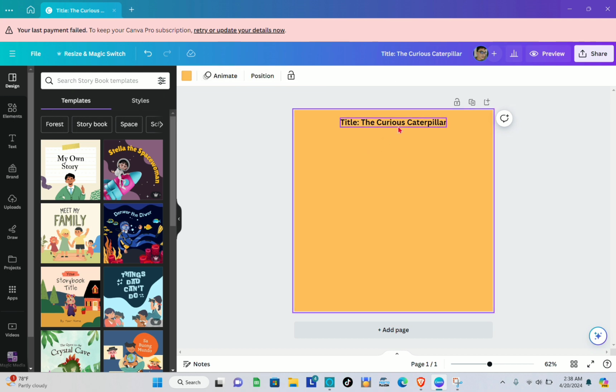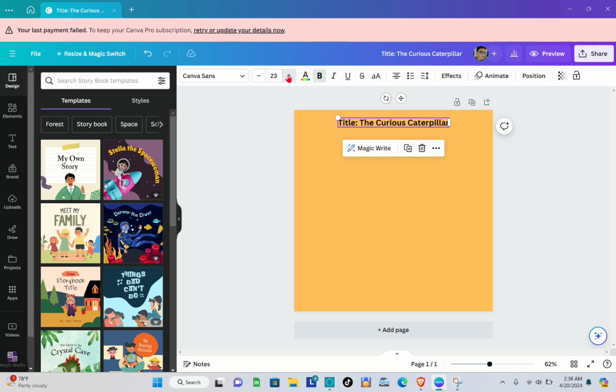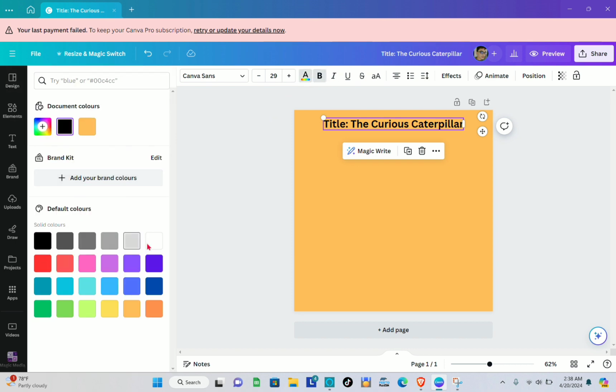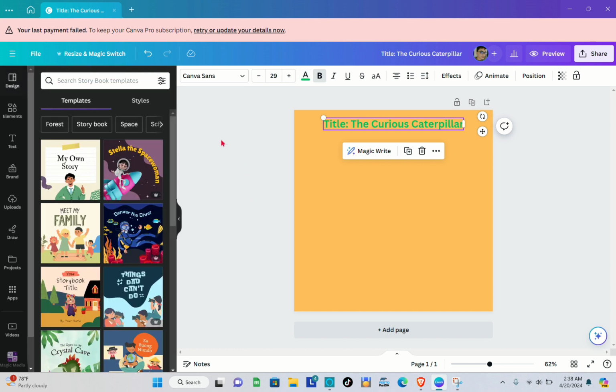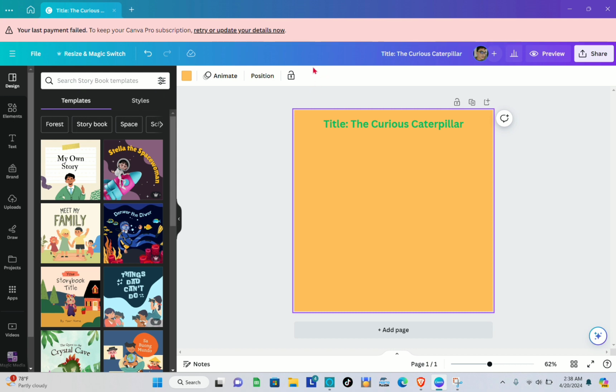We're also going to change the font style or add a size to your text. Okay, so the next thing is I'm going to change the color of the text. Maybe I am going to use this dark green color. Then the next thing that you should do is add an element.